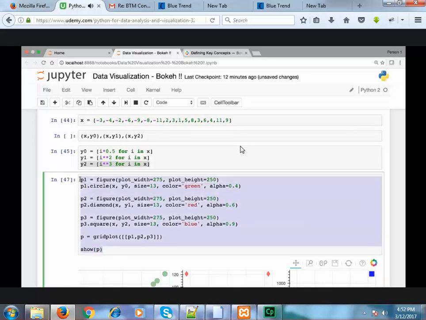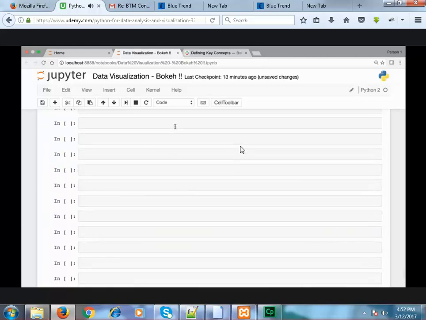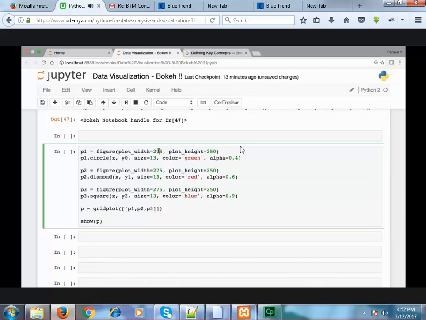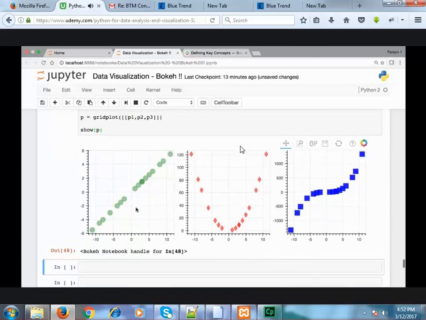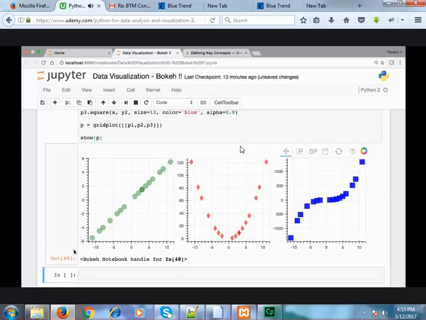Instead of changing it here, let me copy this entire cell, paste it here and change it. Let's make it 255. I think that should be good. Let's run it again. Okay, now it's good, right? So here is our grid plot. All the three plots are displayed across a single row.